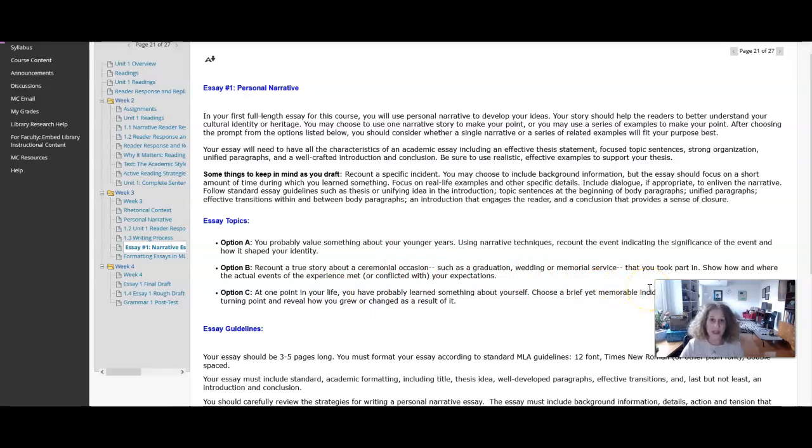So your thesis statement needs to specifically state what that one event is and convey to the readers that it was significant in some way or another, depending on whether you're talking about option A, option B, or option C. So please make sure you have a clear thesis statement that states that information.